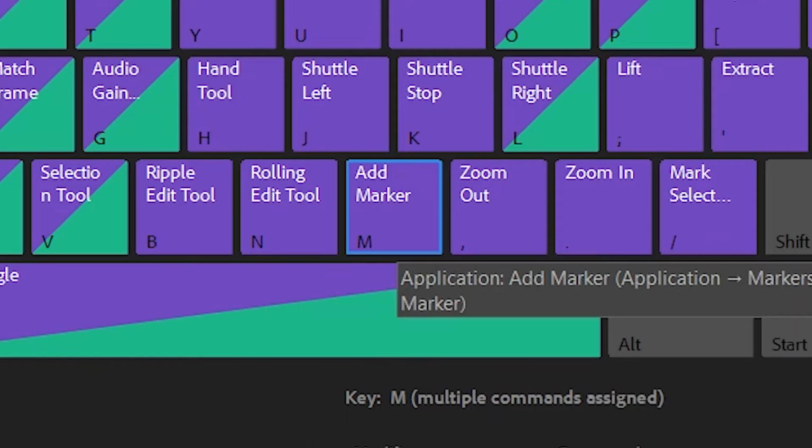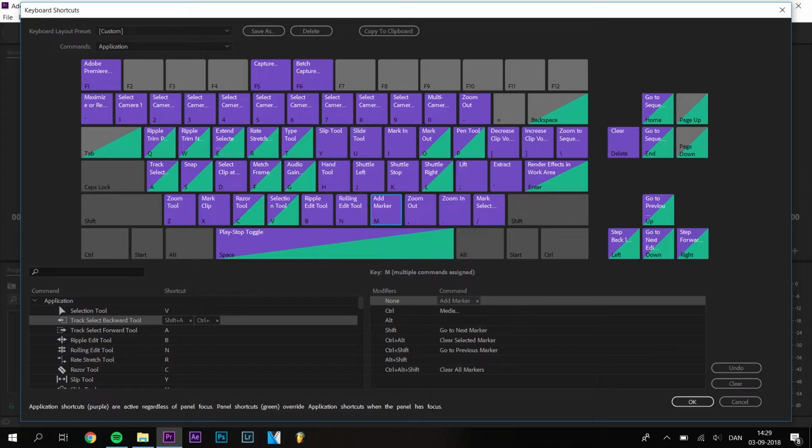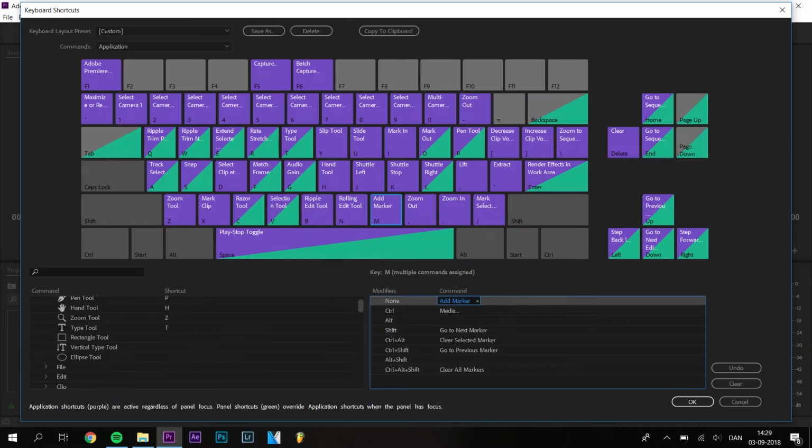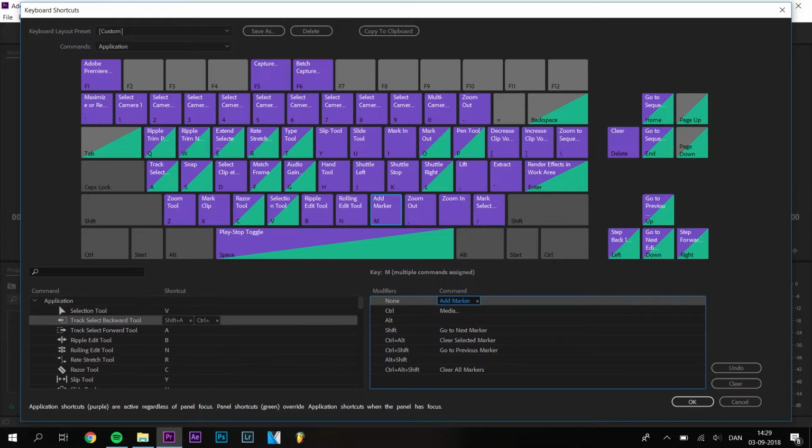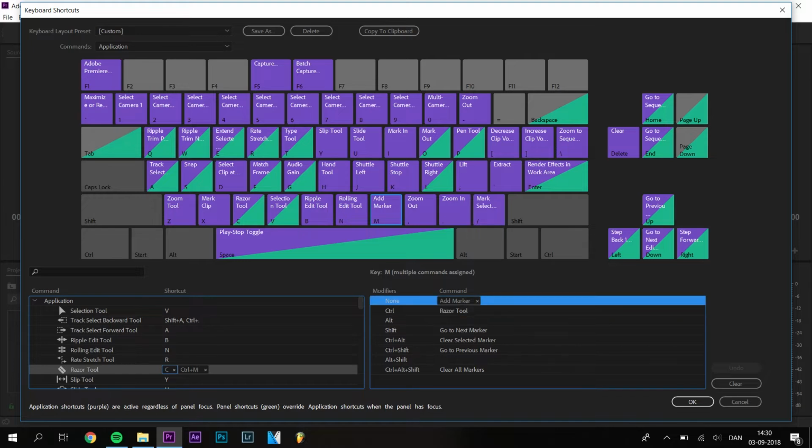The way you actually change this is that you go in, you press whatever it is that you want to change. In this case, it was M. The way that you change it is that you go here, add marker, and over here to the left, you find whatever it is that you want it to do. So I don't currently have anything on M. So in this case, I'm just gonna add razor tool because it doesn't really matter. And now when I press M during my editing, it's gonna bring up the razor tool.